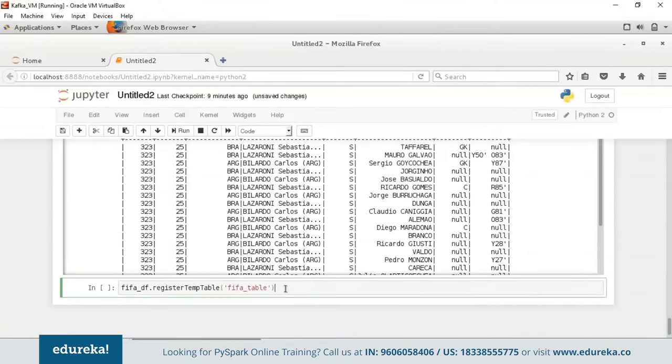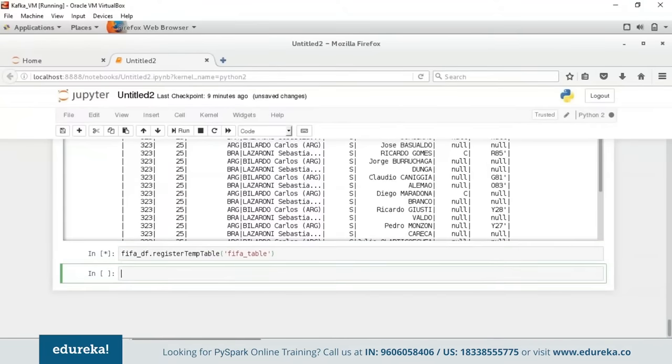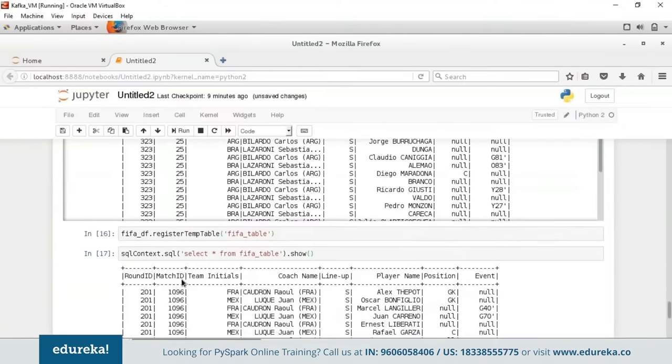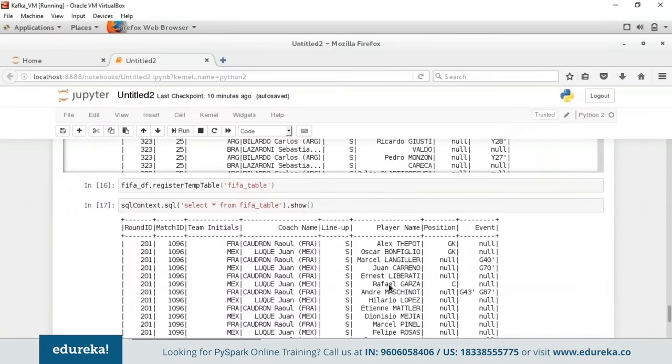Now here I'm registering a temporary table, FIFA underscore table, for the same data frame which we had earlier, which is FIFA underscore DF. And now I'm going to use SQL queries here. As you can see, using the SQL context, I've passed the command, which is select asterisk from FIFA underscore table. This will give us the same result as FIFA underscore DF dot show, as the same data is now converted into a table which can be used in a SQL context.